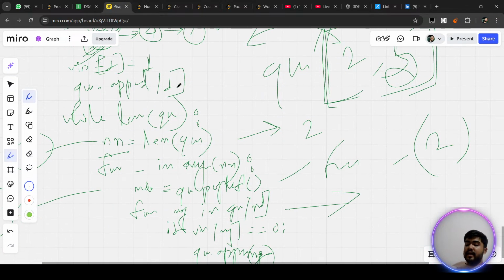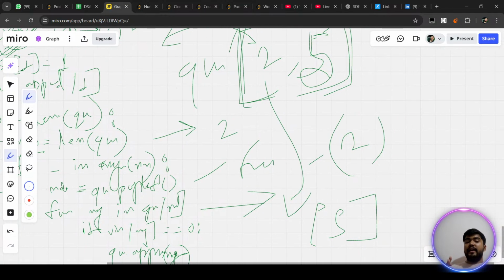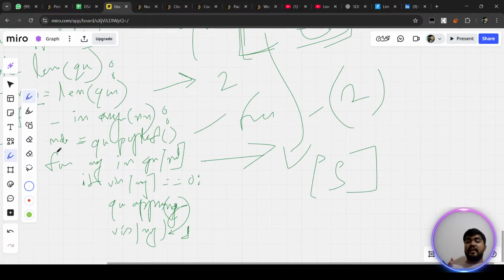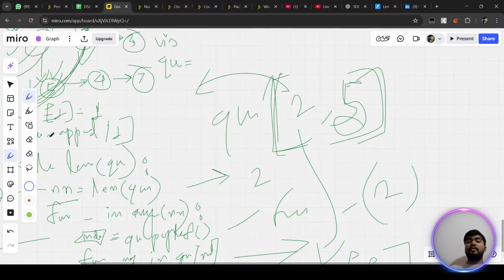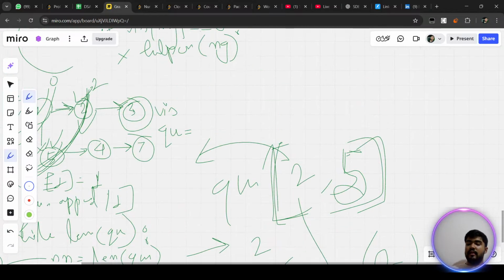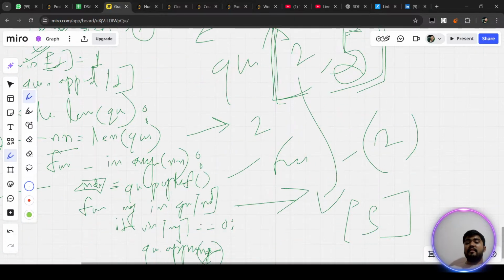So we have popped out 2, and our queue has only 5 in it at this particular juncture. We have popped out 2 and we check who are the neighbors which are unvisited. Which one is that? Only 3. We have pushed this 3 to my queue.